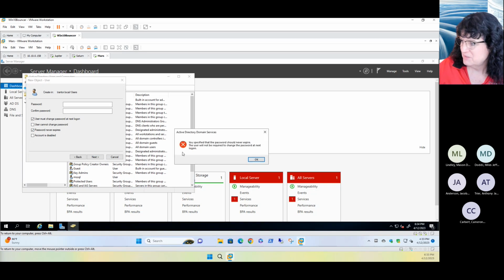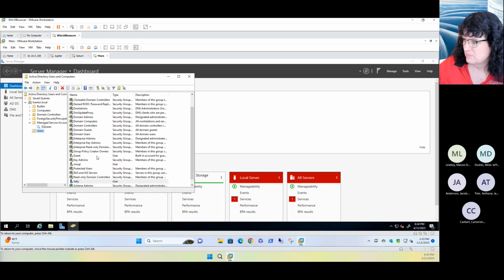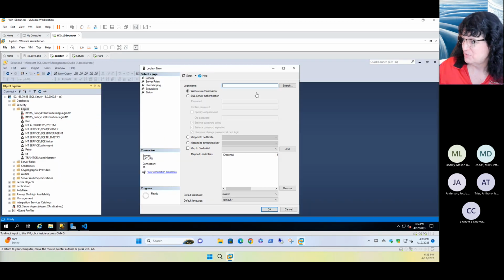Password never expires. Yes, we know that. So we just created a really basic user called Sally. She lives in Active Directory. Now, if we go back to Jupyter and we want to do a search for Sally.